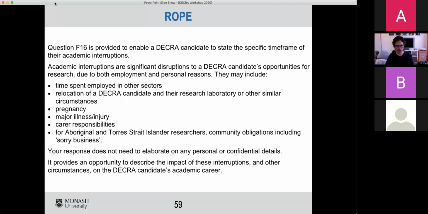So these are the categories of interruption that are put there. It spans Aboriginal and Torres Strait Islander researchers who have community obligations, illness or injury, carer responsibilities, pregnancy, relocation, time spent employed out of science. So all of these things can be used to contextualize your track record. So the ARC wants that information, give it to them.